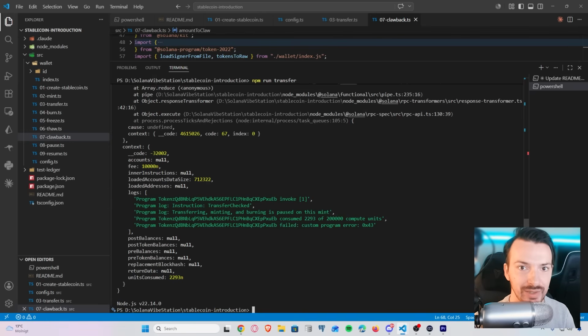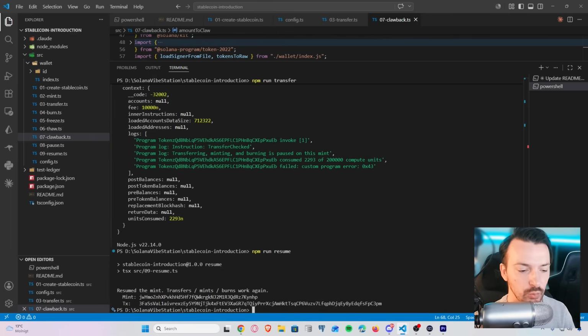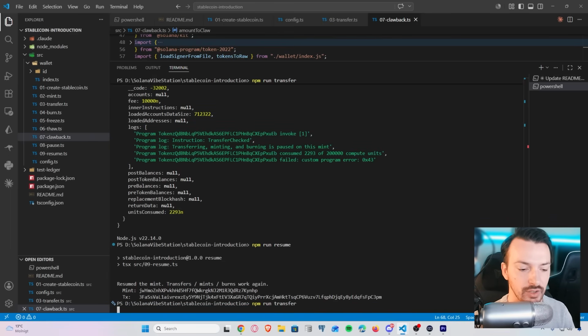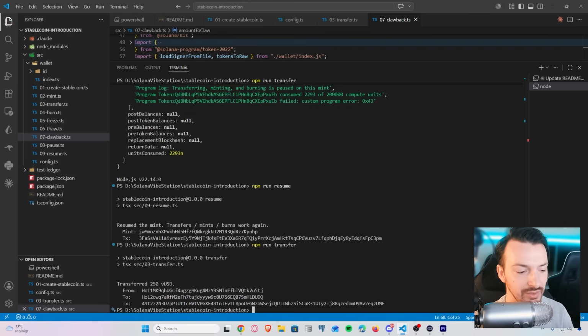We as the issuer, we as the authority of the stablecoin, have paused all the operations, and what we can do now instead of pausing is resume. So we can type npm run resume, and if this transaction lands, we should be able to transfer tokens once again. So that's what we do here. So npm run transfer, and also that transaction lands once again.